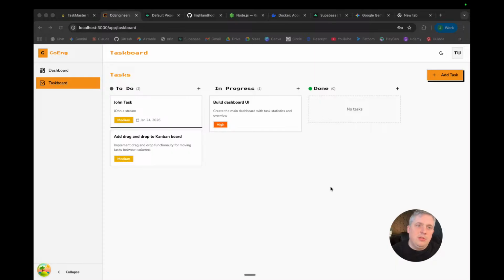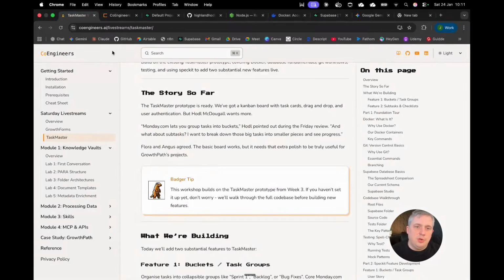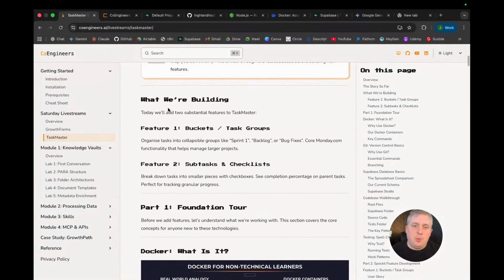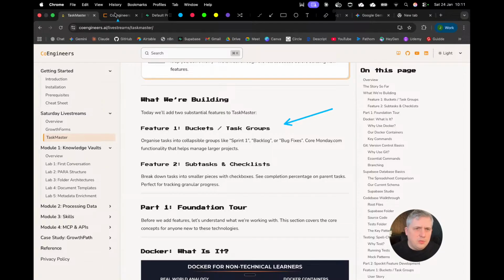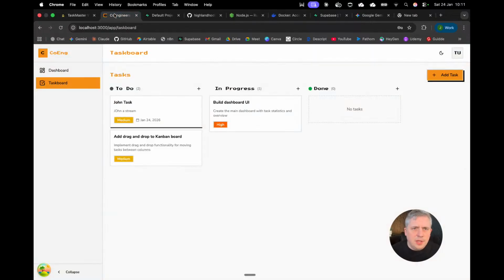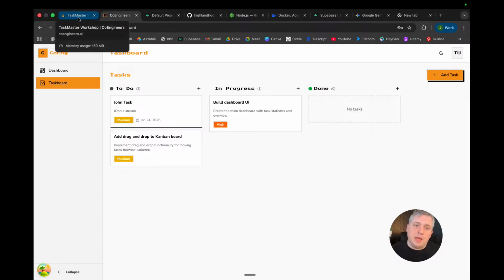Cool. So let's go through the key parts of what we're going to be doing today. For the build today, we're going to be building two things. Into our application, we're going to build some different buckets. At the moment, if we go back to the app, we've only got to do, in progress, and done. So there's no way to add buckets. That's going to be the first bit of functionality we're going to build with Speckit.